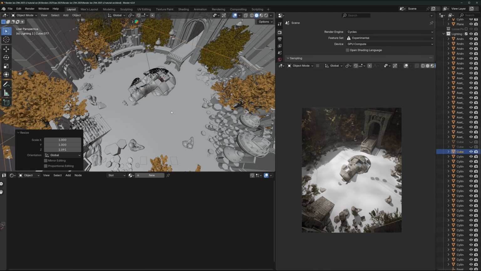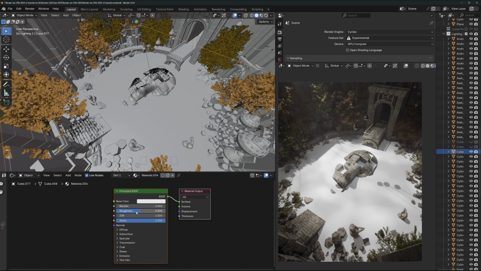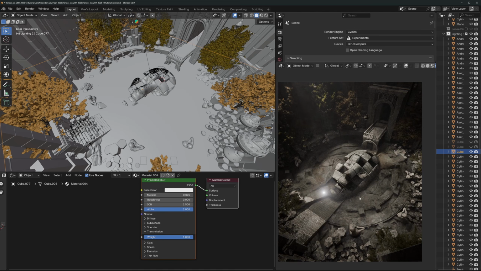So for the shader, I'll just make a new material here. So I'm going to set the roughness to 0, and I'm going to set the transmission all the way to 1. So that's just a general glass sort of shader here. I'll set the IOR, the index of refraction, to 1.33. You don't need to do that, but that's the actual IOR of water, so you might want to do that.